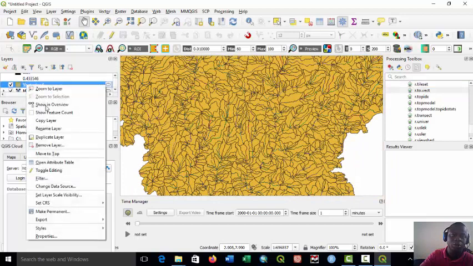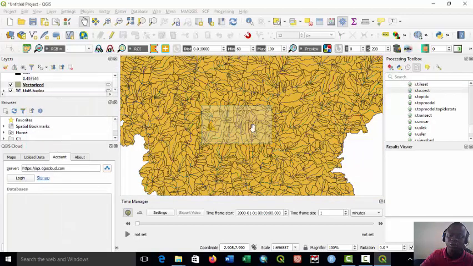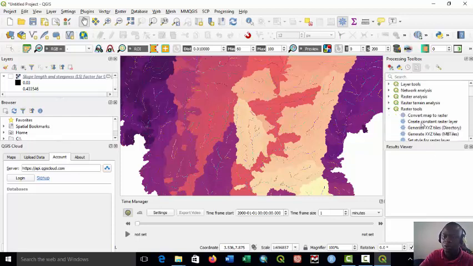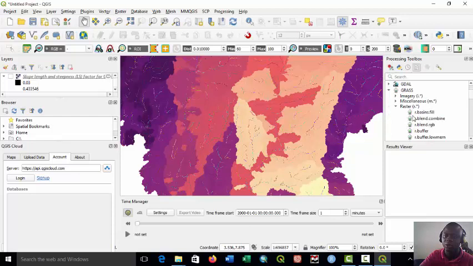So you can also decide to go for all this. That is raster tools. You can see raster tools, raster terrain analysis, raster analysis. Then allow that. This is file 2. So these are some of the things we use.